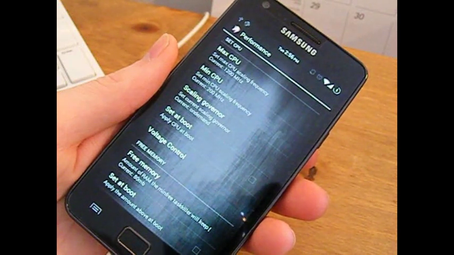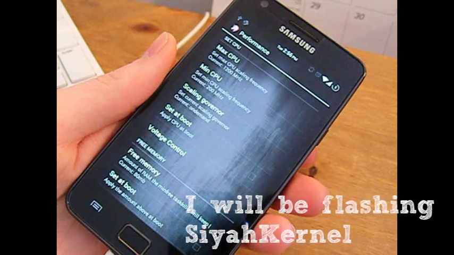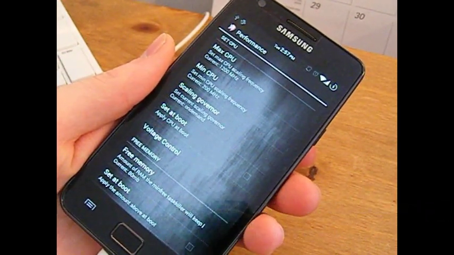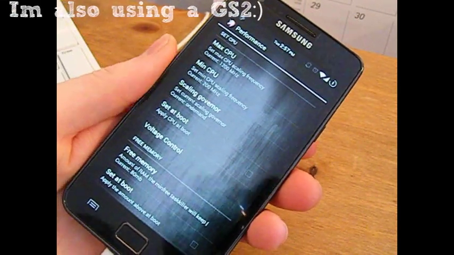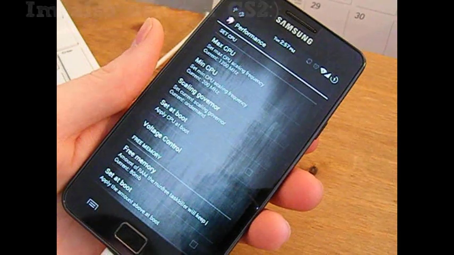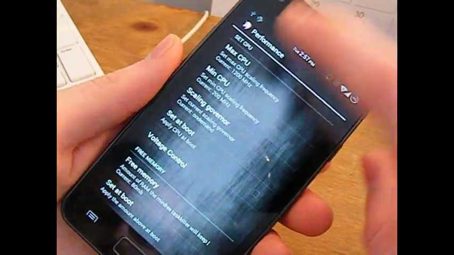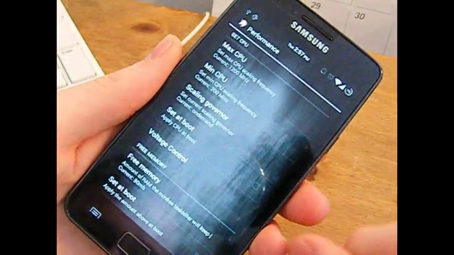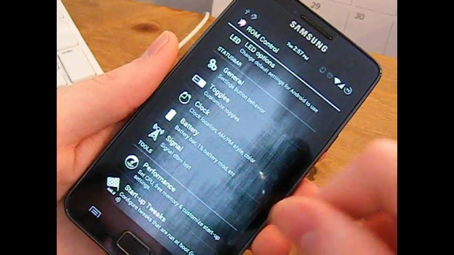Today I wanted to go through what a kernel is in Android terms, and more or less in any other terms, computers as well, and how to install one on an Android device. So let's get started. A kernel is basically the middleman between the hardware and the software. It controls what speed your processor is going at, if you have the function to overclock it. As you can see, my max for this particular ROM is 1.2 gigahertz. It also controls governors, inputs and outputs, that kind of thing.